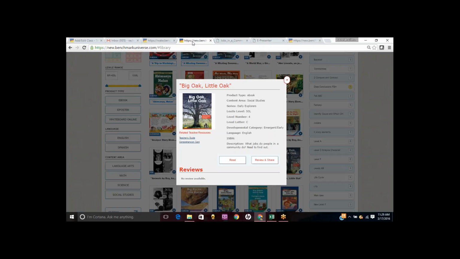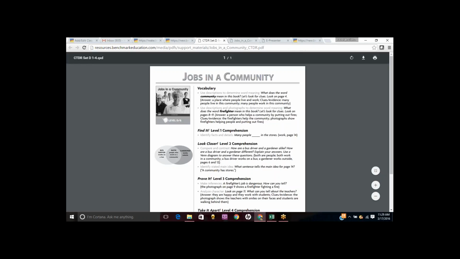Okay. If I go back, you can also pull up the comprehension cards. Okay. These little comprehension cards are gold because these level 2 and level 3 questions, these are the same type of questions that 85% of your assessment questions look like. These level 2 and level 3 questions, you don't need to make them up. They're here. Use them. Okay.